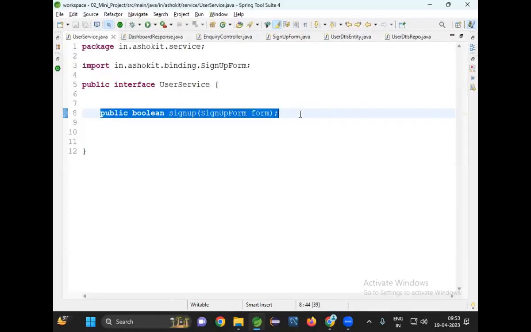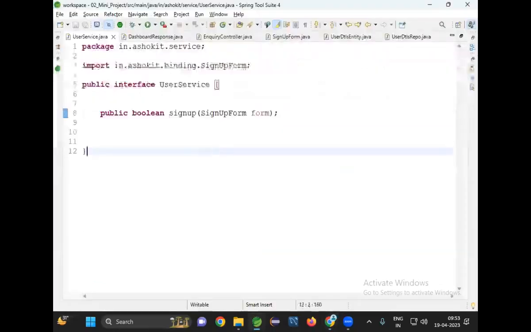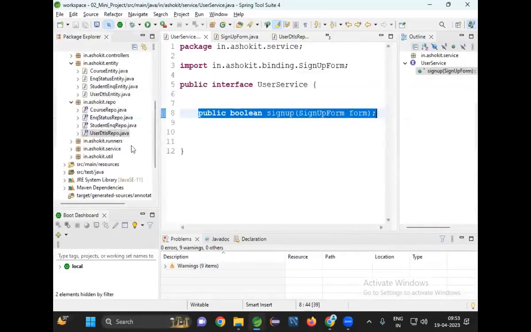From the UI, data will come in the form of a binding object. From the UI, data will come to the controller. From the controller, it will go to the service. The service will give it to the repository. Now here, the sign up method is available. Is it a concrete method or an abstract method? It is an abstract method. The body is not available. I will write the body in the IMPL class.